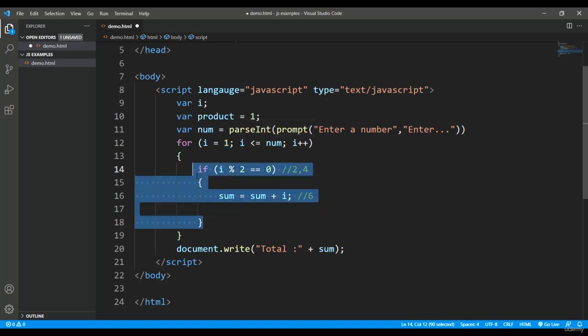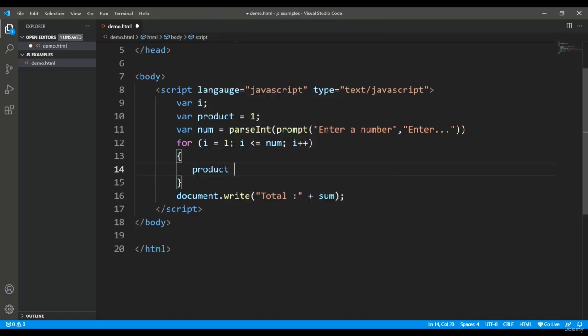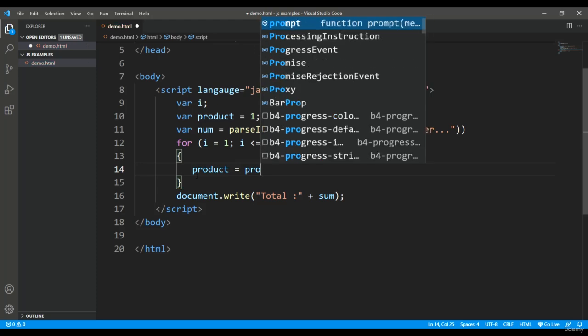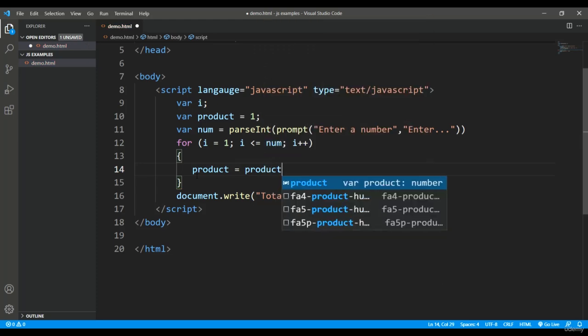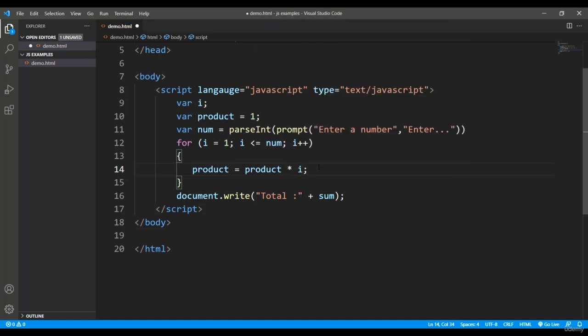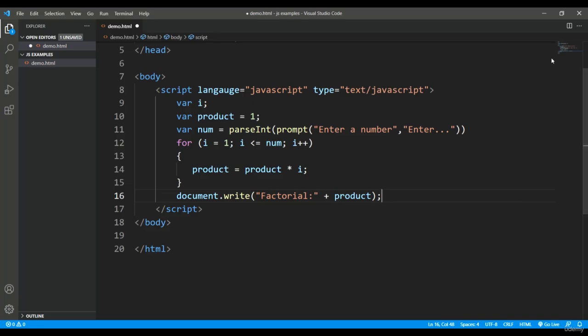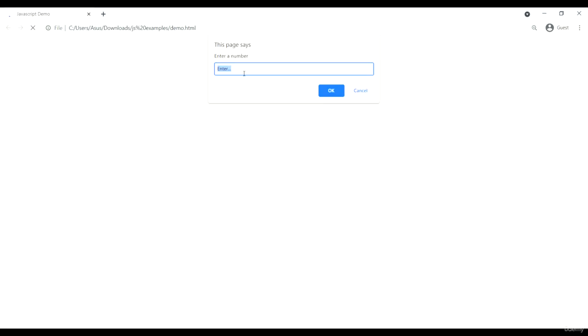And now I'll just remove this condition, and inside this I'll say product is equal to product into I. I have to pass I here, because num is the maximum limit. So let's execute this, and now you will get the correct answer. I entered 5 and it is coming 120. The factorial of 5 is 120.